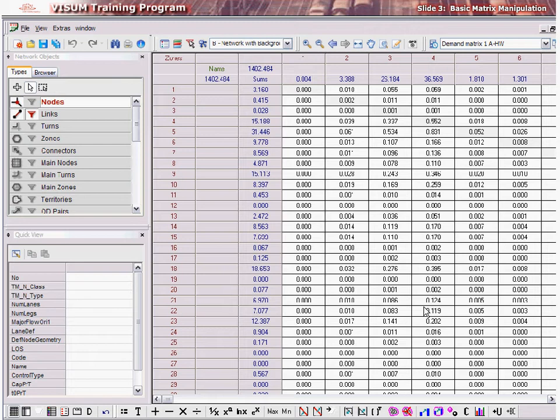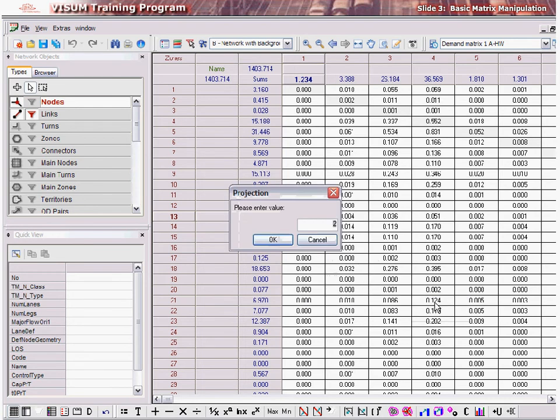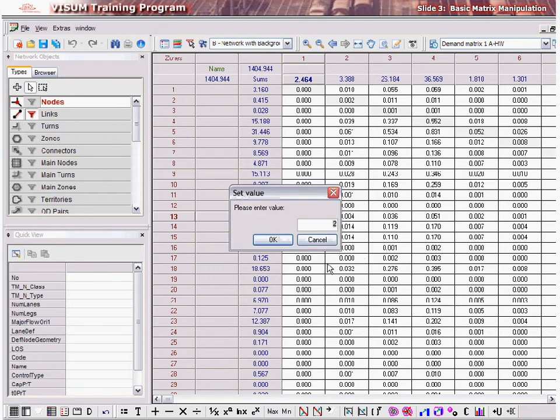Let us perform some basic matrix editing. To edit a single value, click a cell and type in a value and press Enter. Another alternative to this is to right-click on the cell of interest, then go to Edit Values. Here, there are two options: Projection and Set Value. The projection option allows the user to multiply the existing cell value by the projection value entered. Set Value allows you to enter a specific value.